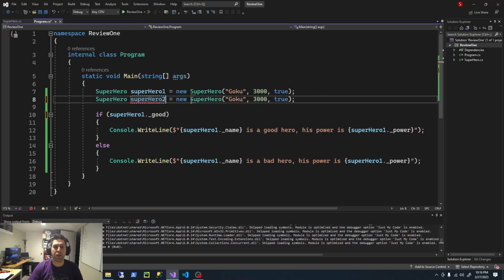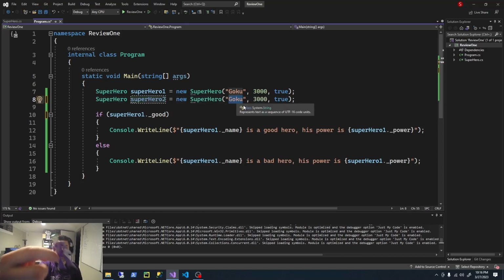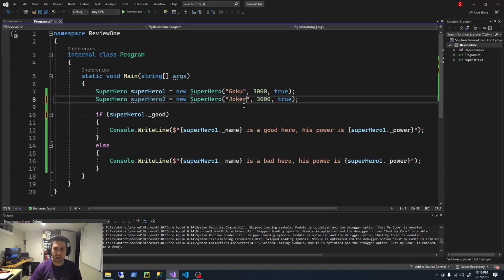So let's create superhero number 2. And let's call him the Joker. Alright, so Joker. And we'll give him a power level of 200. And is he good? No. So we'll say false, because he's not good.